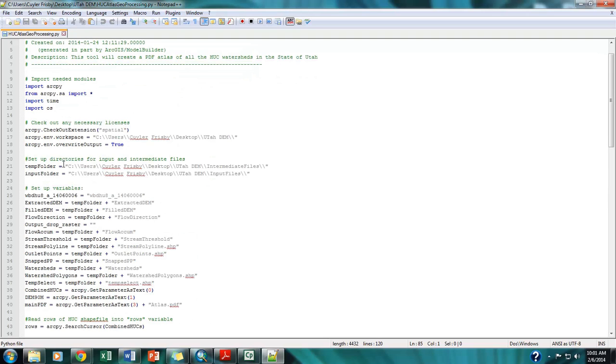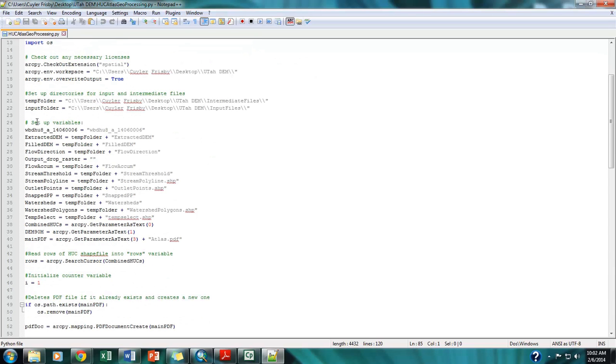Our next step was to set up directories for the input folder and the temporary folder where the intermediate files are stored. So as you can see, these are just folders here on the desktop as well. And this temp folder just gets overwritten each time the script loops through, so we don't have to rename anything. And this input folder is just where our main shapefiles, that Utah Watershed shapefile and the DEM, are stored. Our next step was to set up our variables.